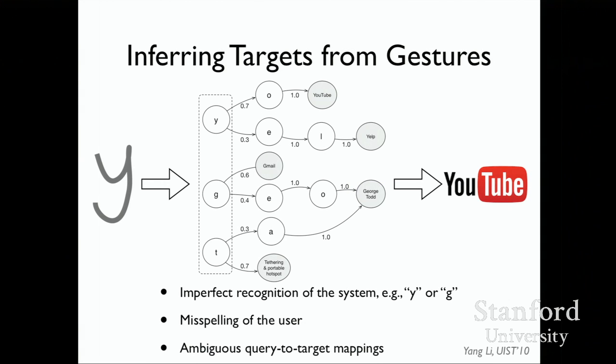So internally, we use a single probabilistic model to capture all these levels of ambiguity. It encodes how input gestures can lead to different targets. Every time the user interacts with the system, it learns from the user behavior by updating the probability distribution in the model.